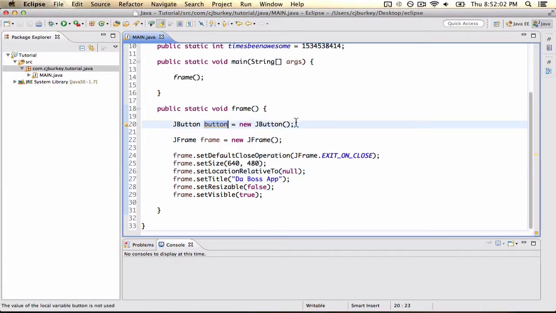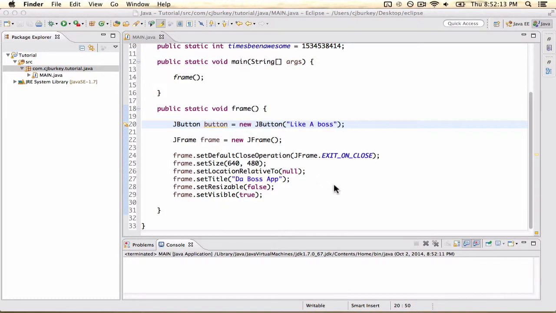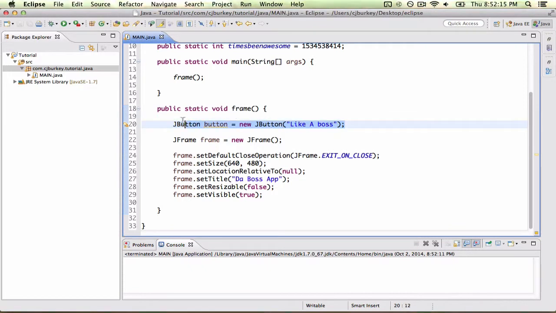So now that we have a button, we can change what it says in here. This takes the argument of what the button will say. So I can put like "boss". Now if I run this, you'll be surprised that there's nothing there. That is because we haven't added this button to this frame.